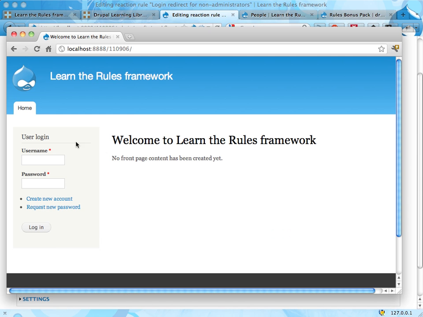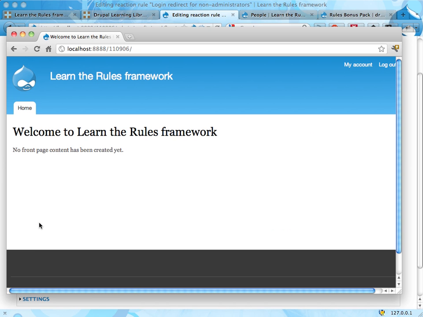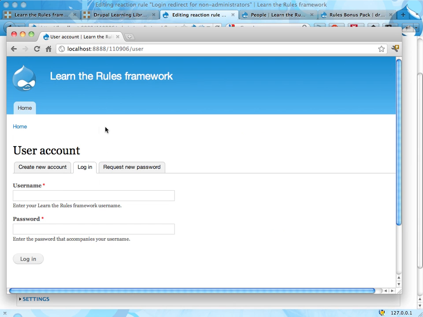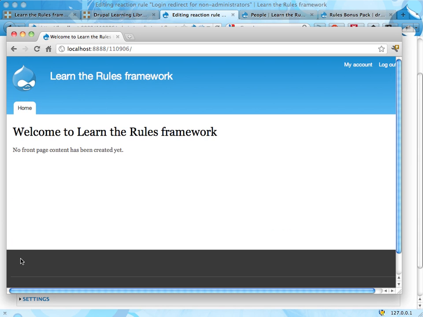Log out, test. All right, so this might not be very interesting. I was on the front page already. So let's go to /user, log in from here, and I'm redirected to the front page. Right, cool. That's one of the ways you can use rules. Really small configuration, and you get some pretty nice functionality on your site.